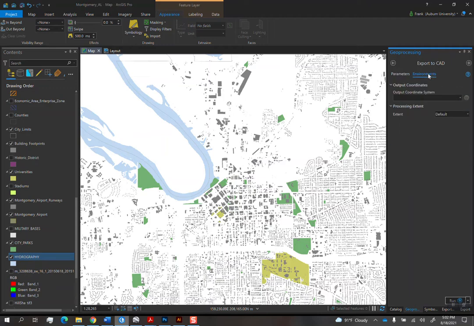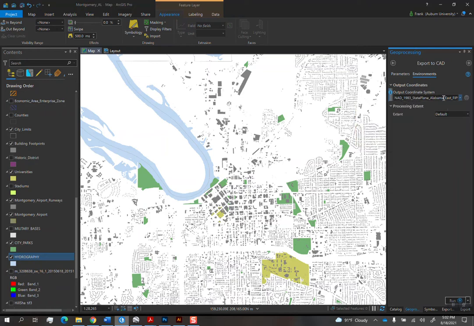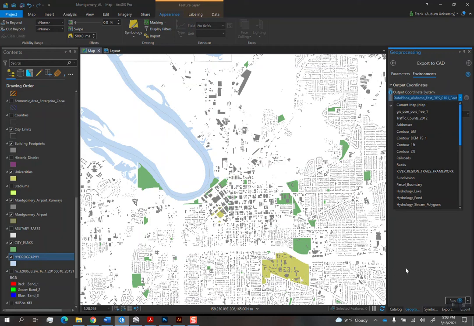So you go to the Environments tab, and then Output Coordinate System. You want to set this to be your current map. This is really important. A lot of people forget to do this, because doing this ensures that the units of your CAD file are actually in the correct units. Sometimes if you don't do this step, your units might be completely different from what you want. Because remember, the very first step we did at the very beginning of this is that we set the coordinate system to be the Alabama East feet. So because I knew that from the very beginning, I just need to set current map, and it inherits that.